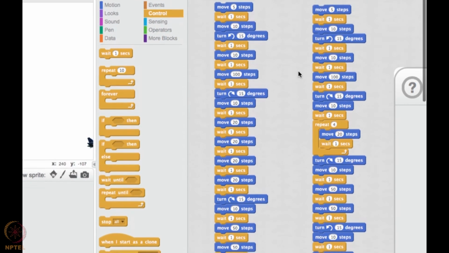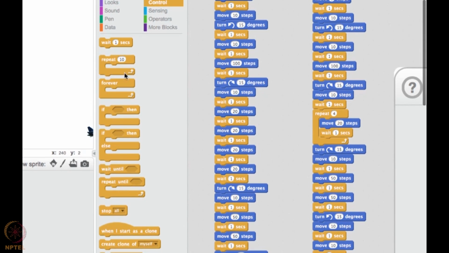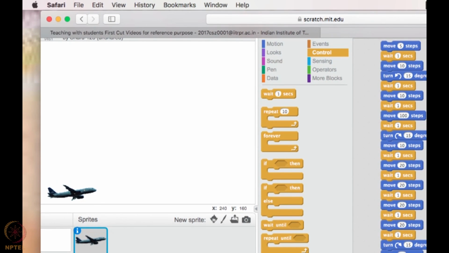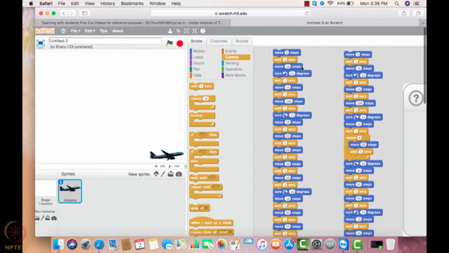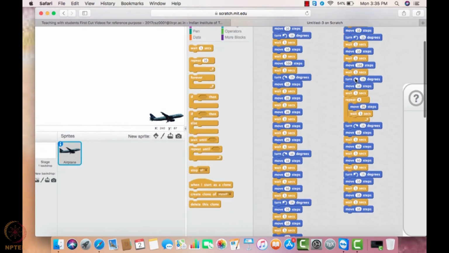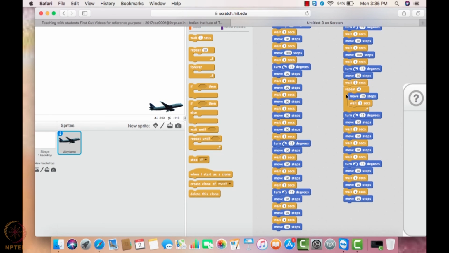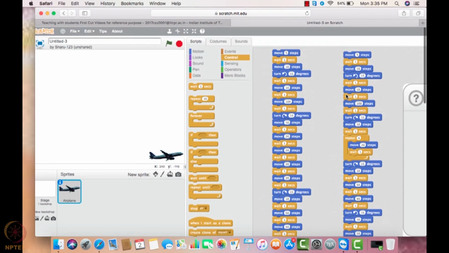So let us now see how this program with the repeat loop works. So let us see, it is moving, then again in the air, then straight 1 2 3 4. Yes, perfect. Then it is coming down and then landing. Yes. So as you see, this program is the same as this program, but the length is somewhat shorter because we used a repeat loop here.